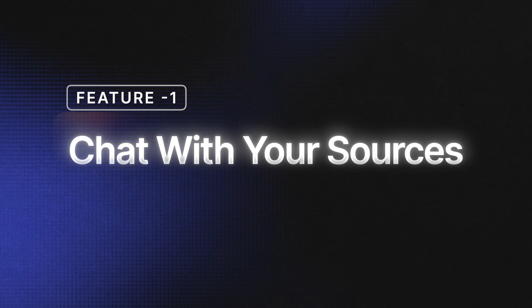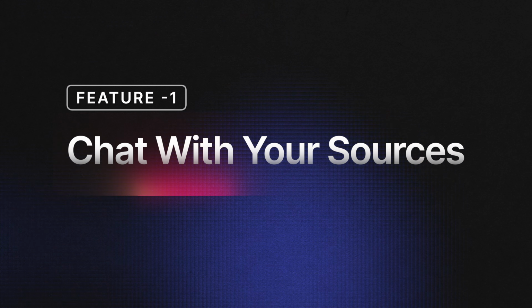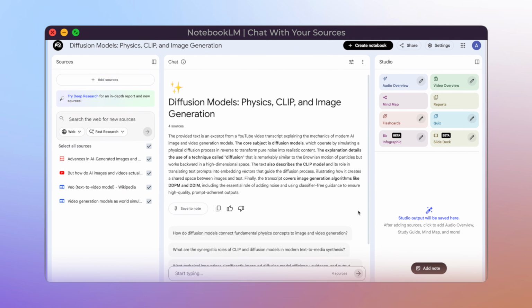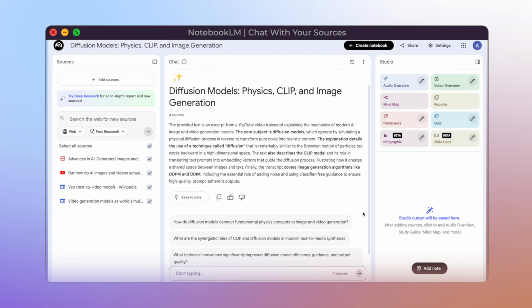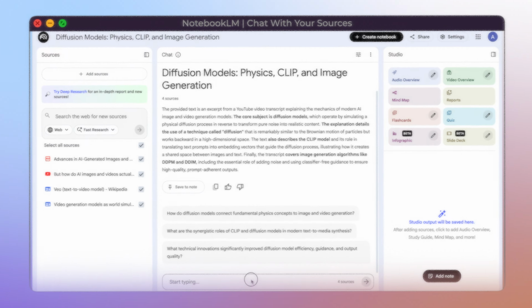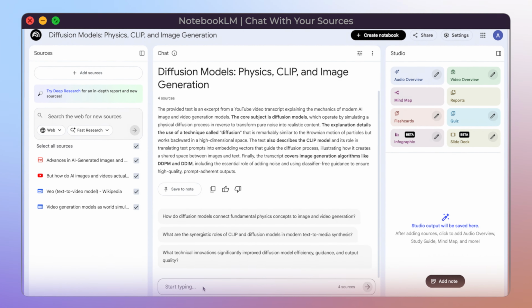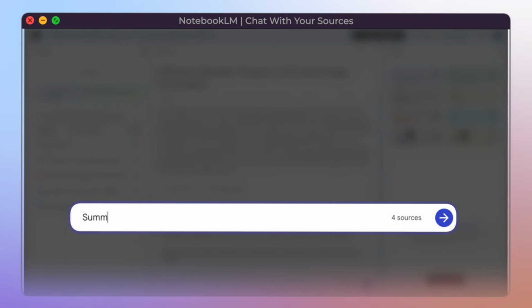Feature 1. Chat with your sources. This is where NotebookLM really starts to shine. Once your sources are added, you're no longer chatting with a generic AI. You're interacting directly with your own material. Let me show you a real example using my sources so you can see exactly how this works. I'll start with something simple.